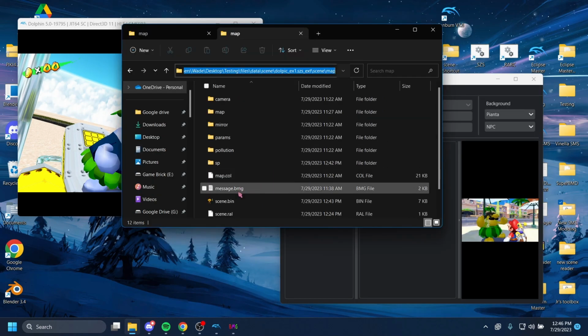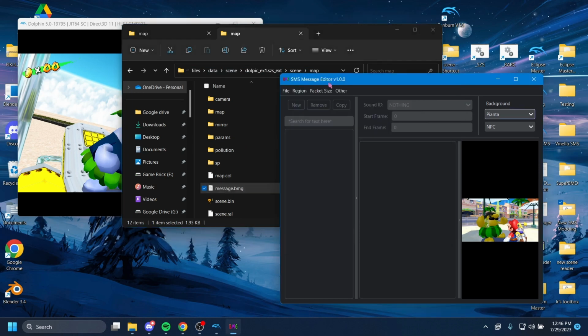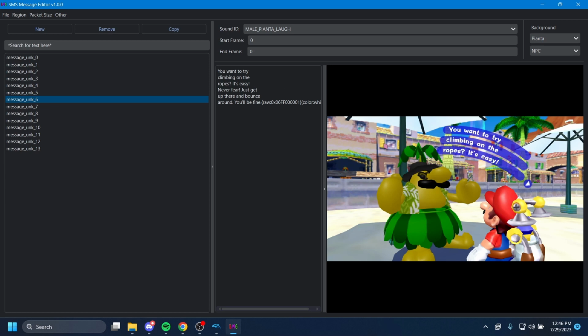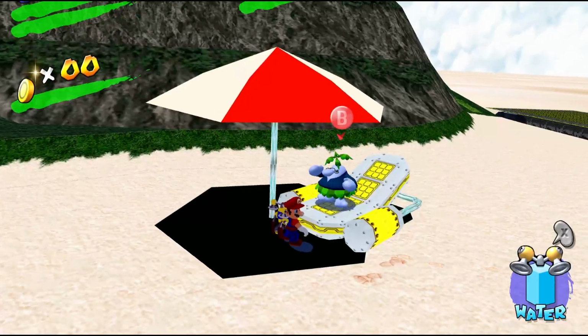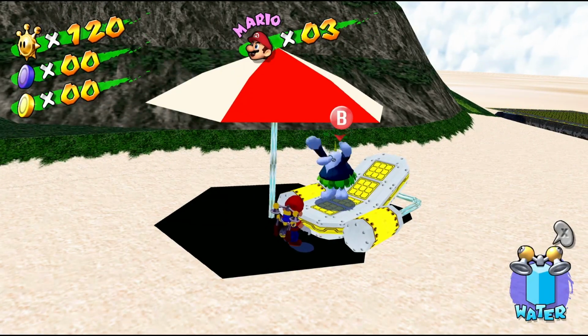Alright, so we're going to take that message.bmg and we're going to load that into our message editor. So I'm going to hit find. Right here, we have the message for the guy who talks about the ropes. And we can progress the text and you can see it does stuff. So now we can tell him to say whatever we want him to say. Alright, let's talk to this angry guy again.